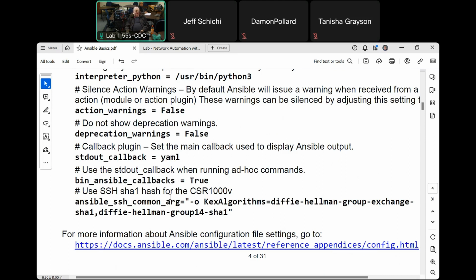The SSH settings are the things we talked about yesterday. Ansible SSH common arguments equals the -o, and then the gig rhythm, whatever, and then I could do the -o for the home directory, I don't remember what it was. You can add all that kind of stuff inside of here, so that's a good place to put it.